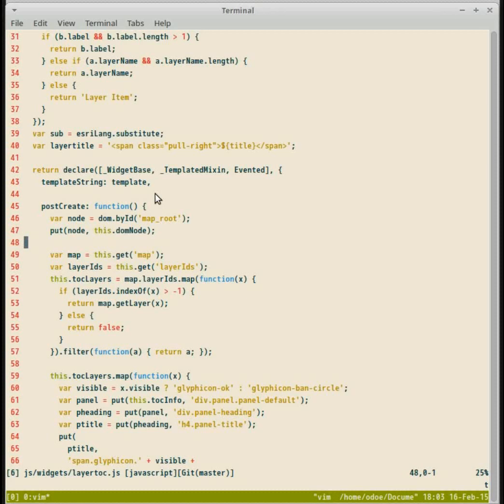I'm going to get the map and get the layer IDs that were passed to this particular widget. And I mentioned before that any properties that you pass to the widget when you initialize it, the widget's going to inherit those properties. So that's where map and layer IDs come from. You would use this.get to get those properties.